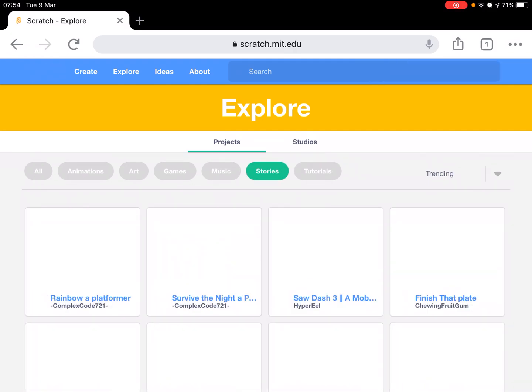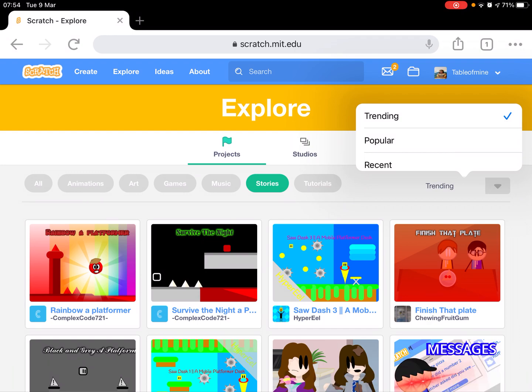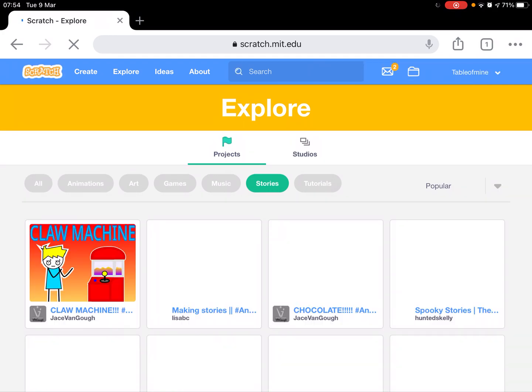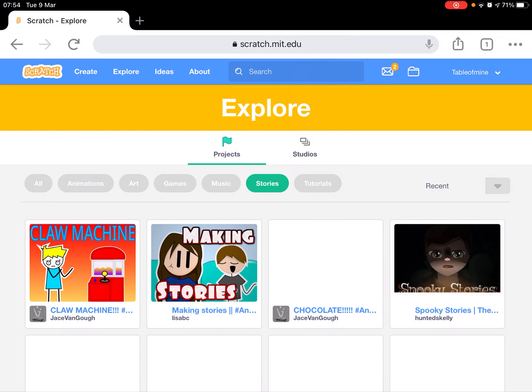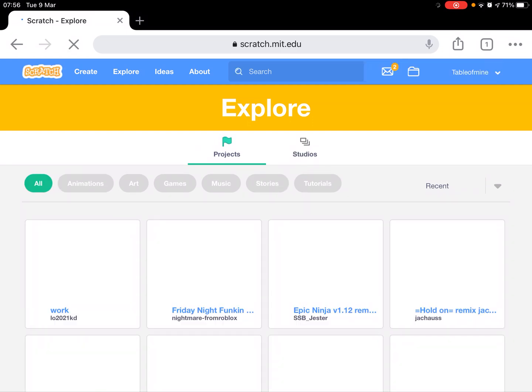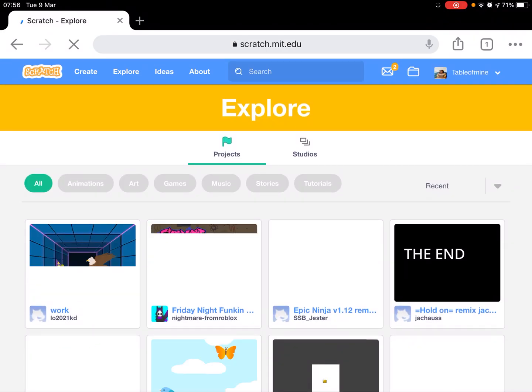And not only that, you can see trending. That means mostly loved and favorited for a short period of time. Popular, mostly loved and favorited over the whole period of time. Recent, recently shared projects. Okay. And then you can get ideas from Scratch.